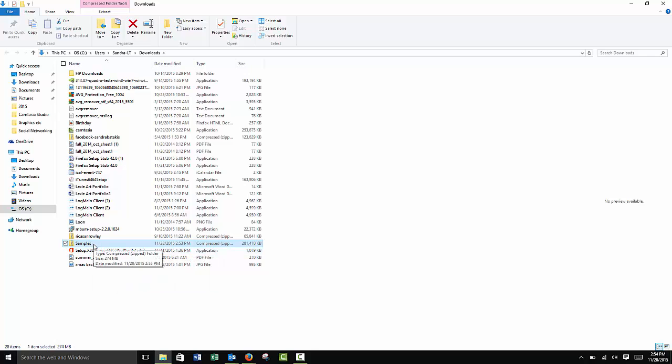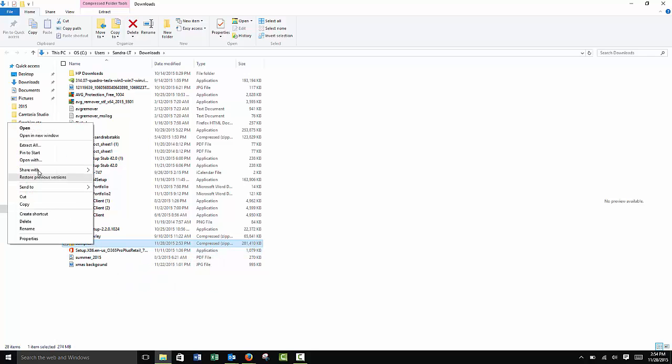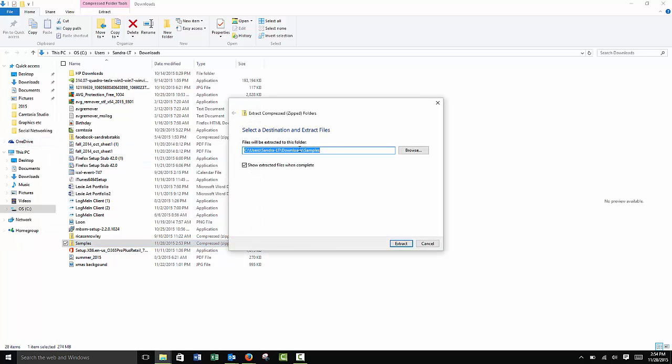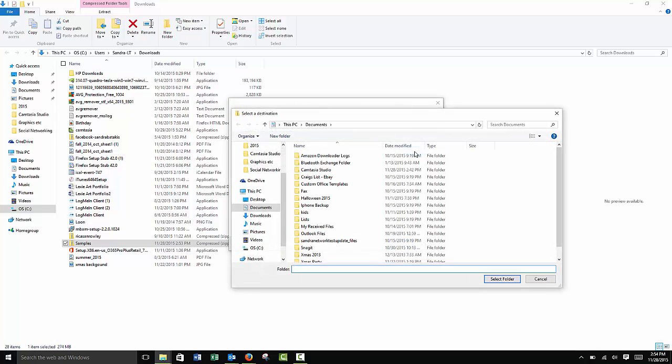And what I'm going to do is right-click on it. You'll see I can Extract All. And it's going to ask me where to put it. Now, I don't want these all in downloads because that's a folder I think of for temporary things. So I'll hit Browse. We've got documents.